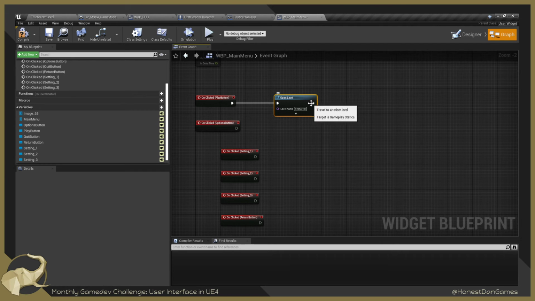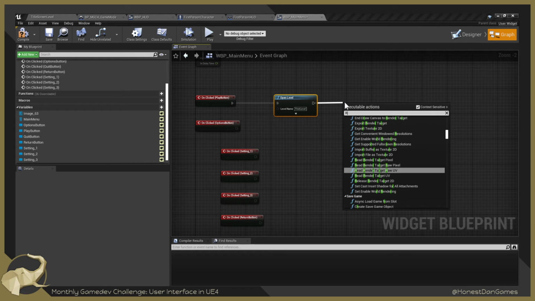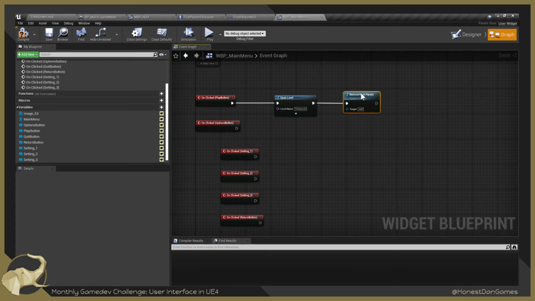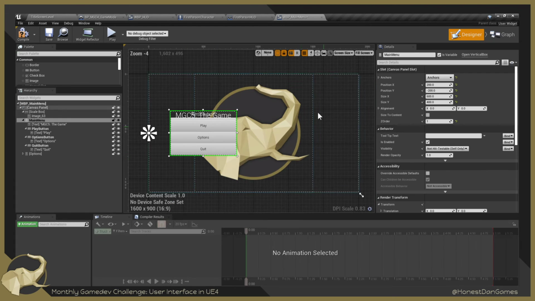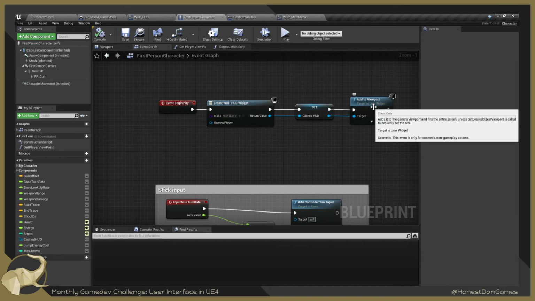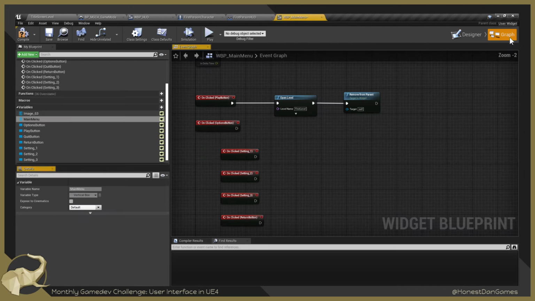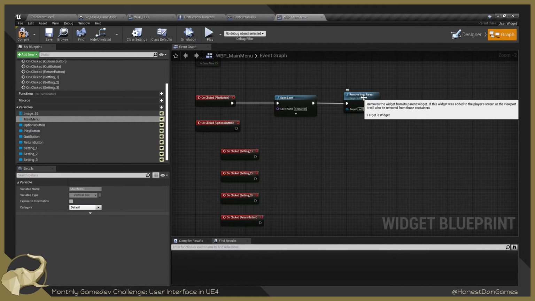I don't like that you have to type in literals like that, but I'd like to be able to drag an asset and it reads the name from that. And then remove from parent self. So the reason for this is we are currently in the graph for this widget, right? So we no longer want this. When we loaded it, if you remember, we did an attach to viewport. So I think this is our way here of detaching from the viewport.